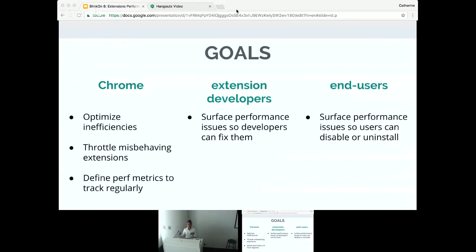There are three parties involved: Chrome, the extension developer, and then their end users. On Chrome's side, what we really want to do is optimize more, just really fine-tune things. And secondly, throttle any misbehaving extensions. And is there anything we can do beforehand? And finally, as a team, to track performance metrics and define them, and maybe even surface these metrics to external developers.